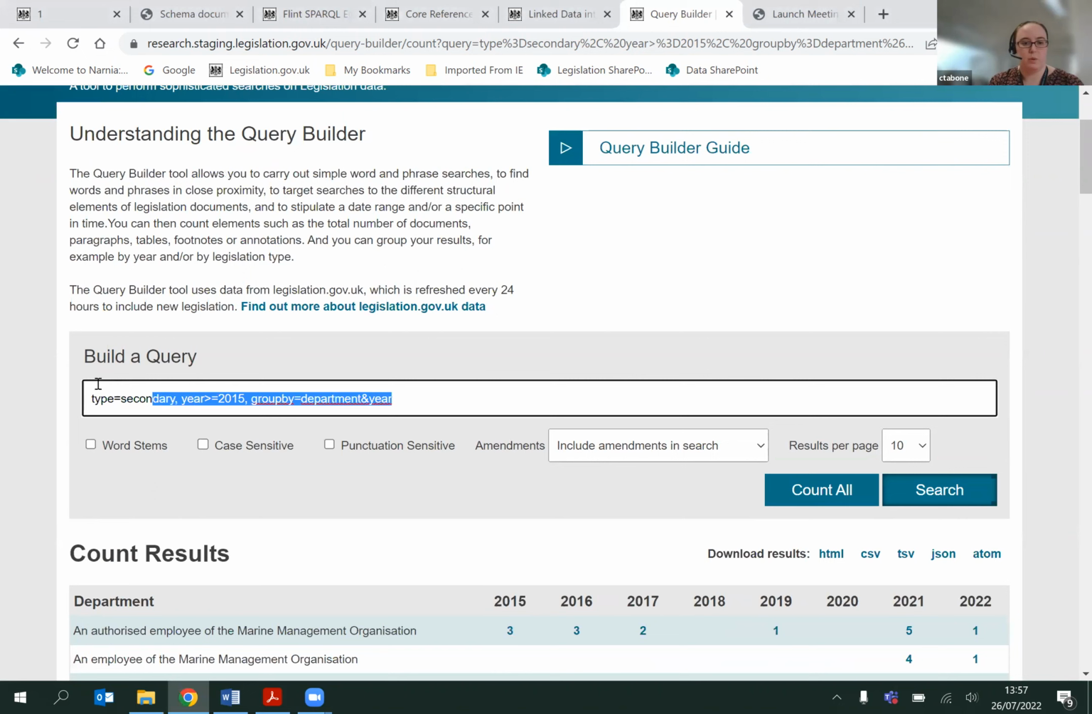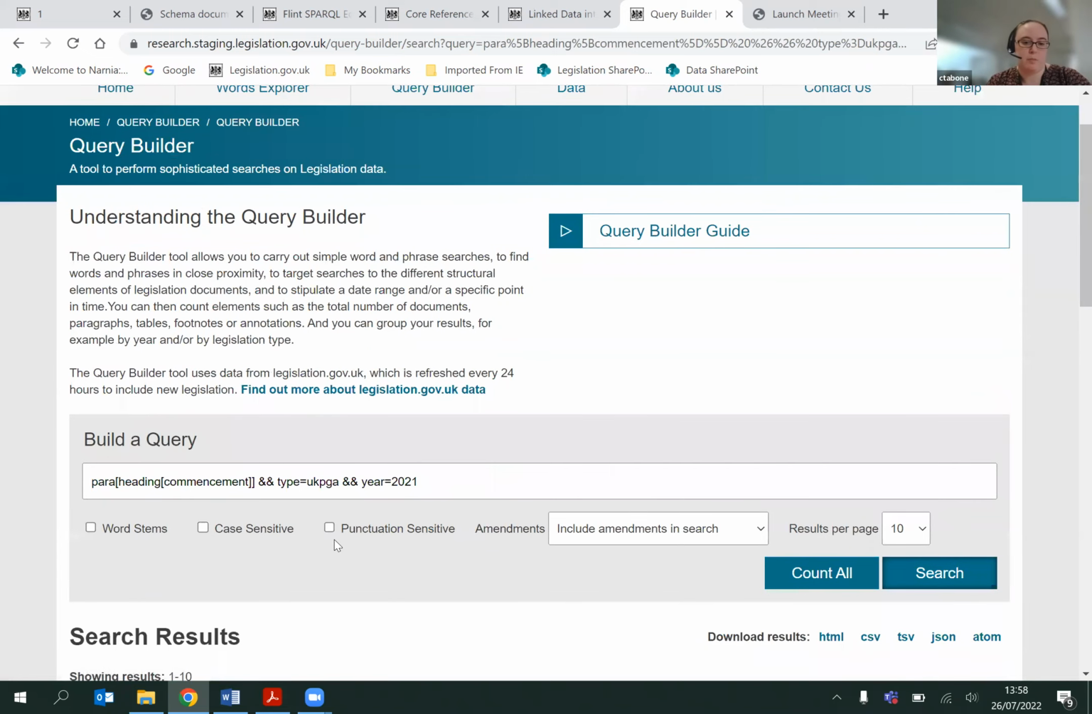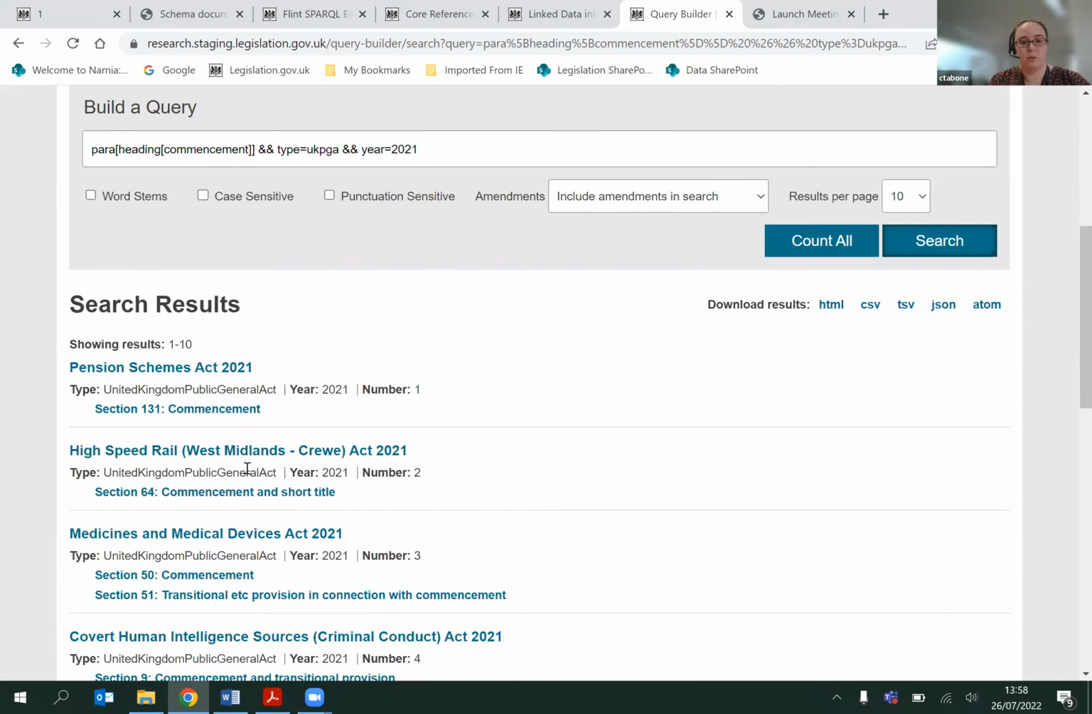And we can do quite detailed searches here of what's in the content. So if I want paragraphs that contain headings that have the word commencement in them, and I'm interested in particularly public acts, I can now find all of the commencement provisions from PGAs for 2021.